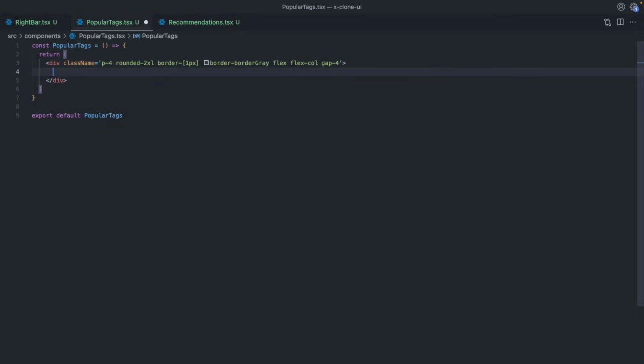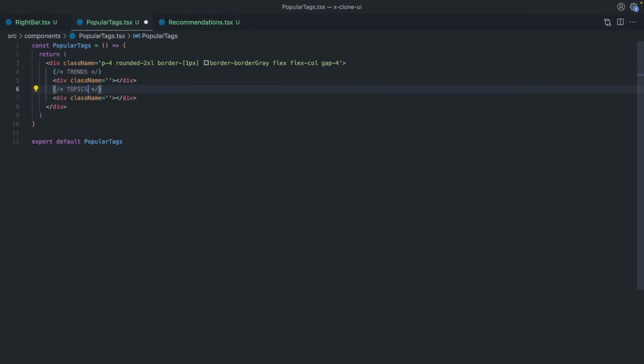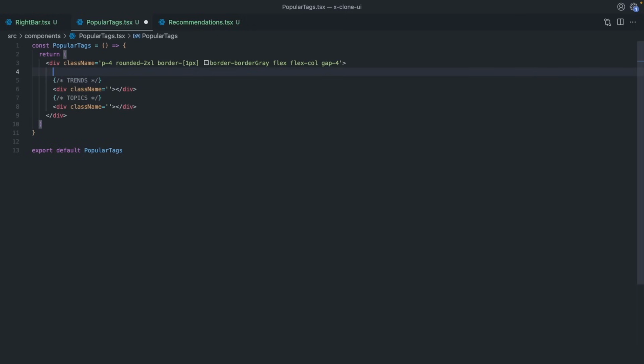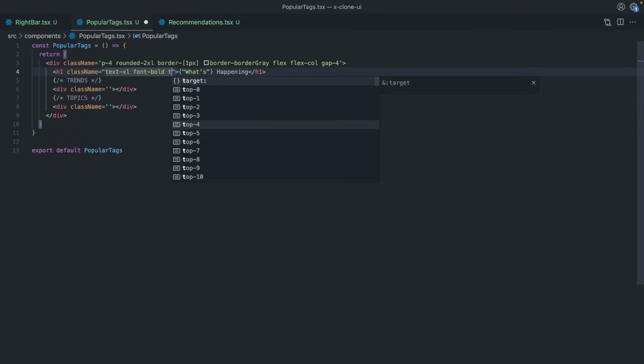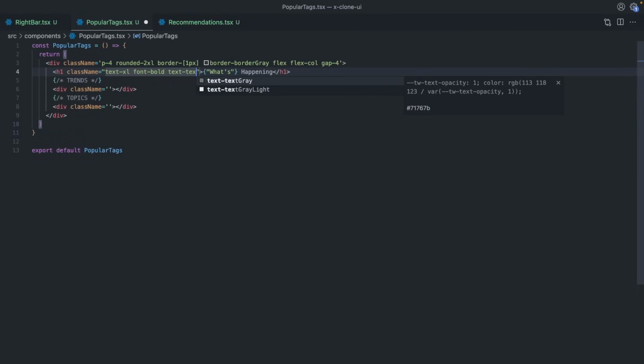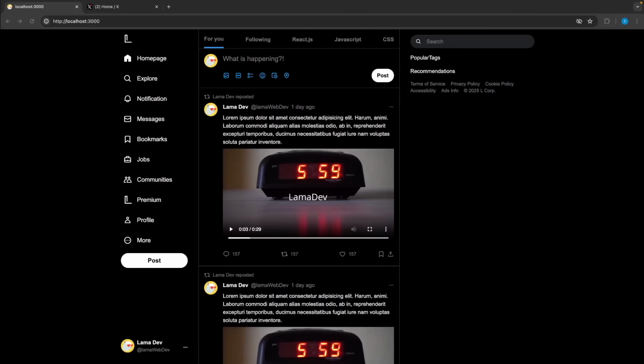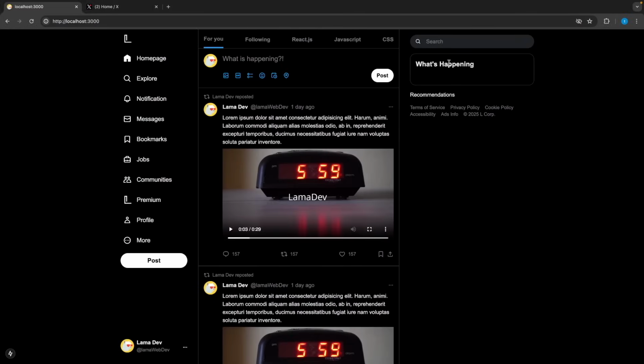Okay. And inside, we are gonna have 2 sections. Let's say trends and topics. But before them, let's create here our title. I'll say, what's happening? Let's write it like that. I'm gonna give my style. Text will be X large, font bold, and I'm gonna change the text color. It's gonna be light gray. Just like that. What about trends?